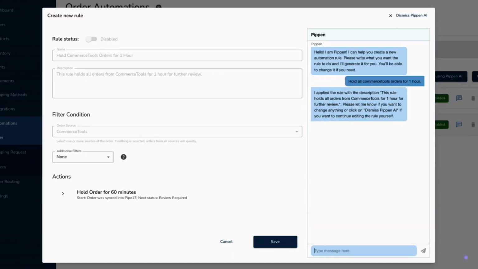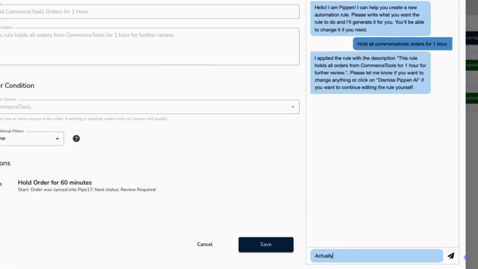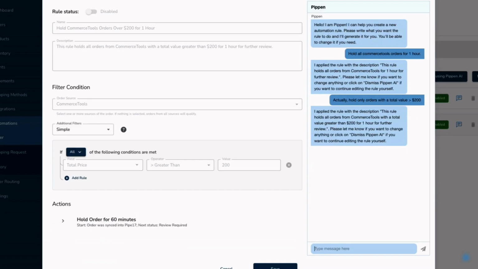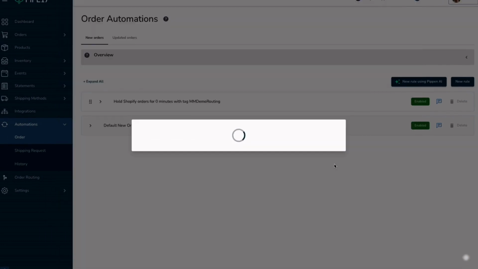Pippen takes our prompt and configures a rule for us. On second thought, we don't want to hold all orders from commerce tools for an hour. We just want to hold orders that are more than $200. Pippen understands the change we want to make, and without having to start from scratch, has reconfigured our order hold rule with a new filter that matches both of our natural language prompts.